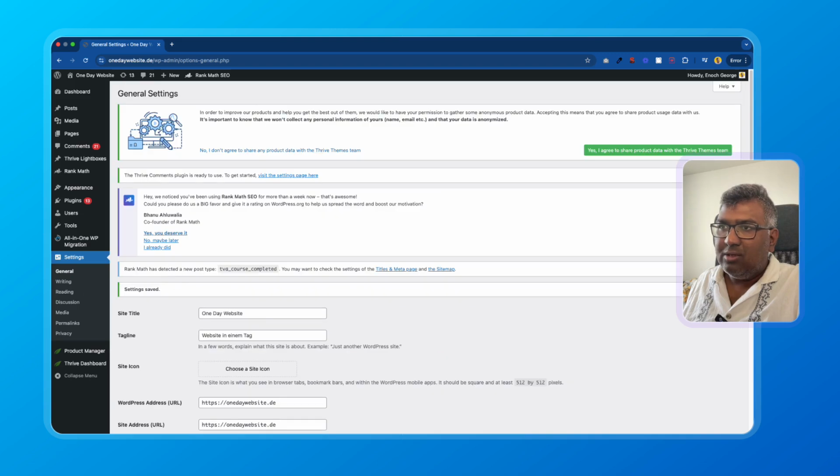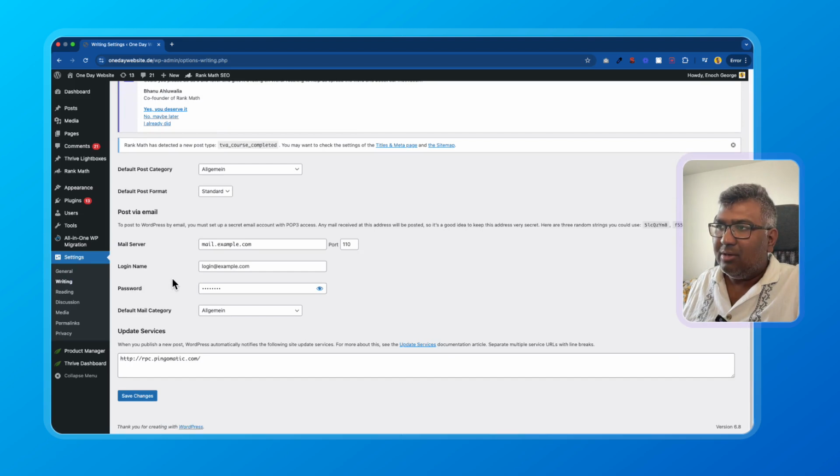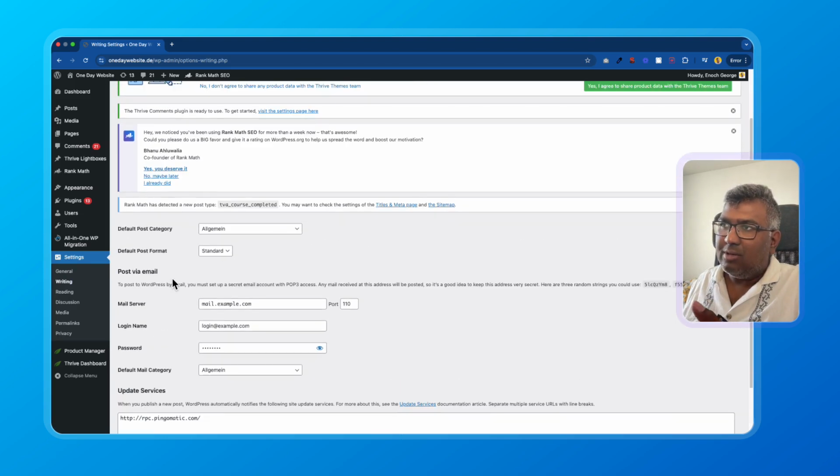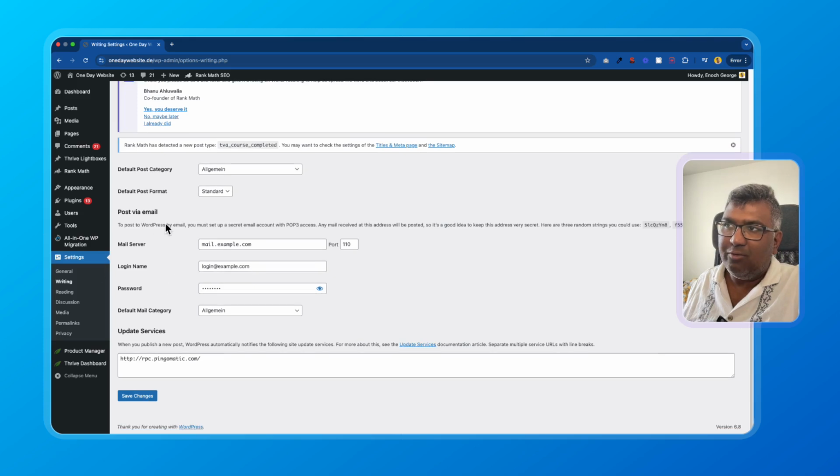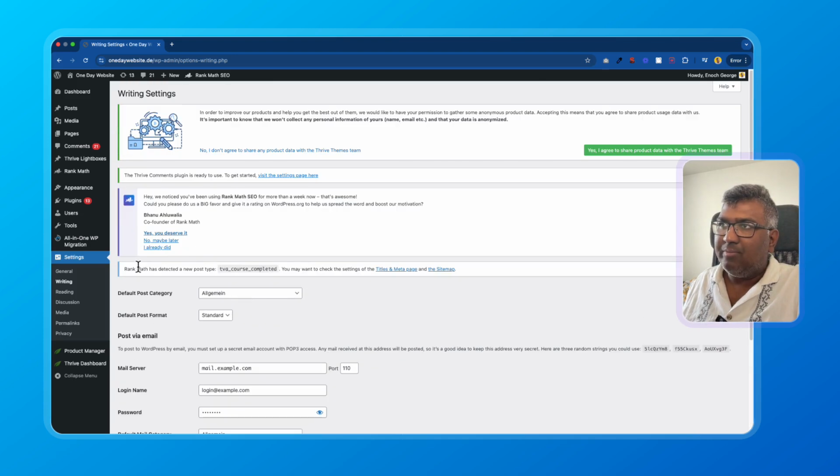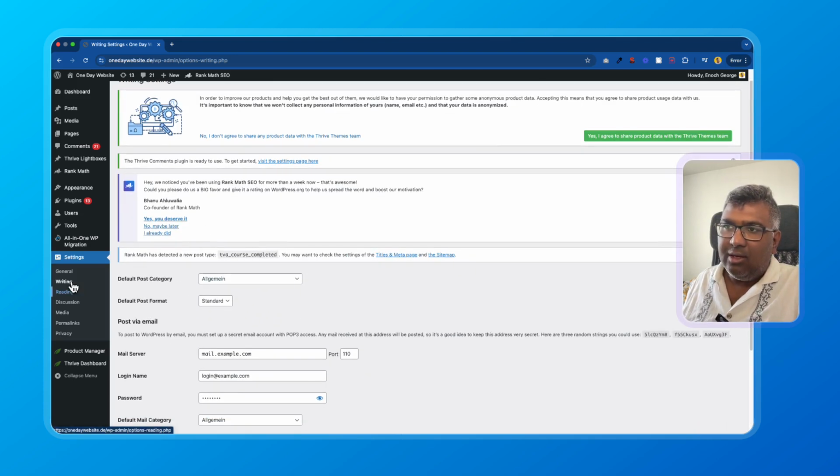Once you have done this, go to the writing part, where you can set whatever settings you need. For example, if you have your own mail server, you can set up everything here. So this is the writing part, and for us the important one is the reading part.